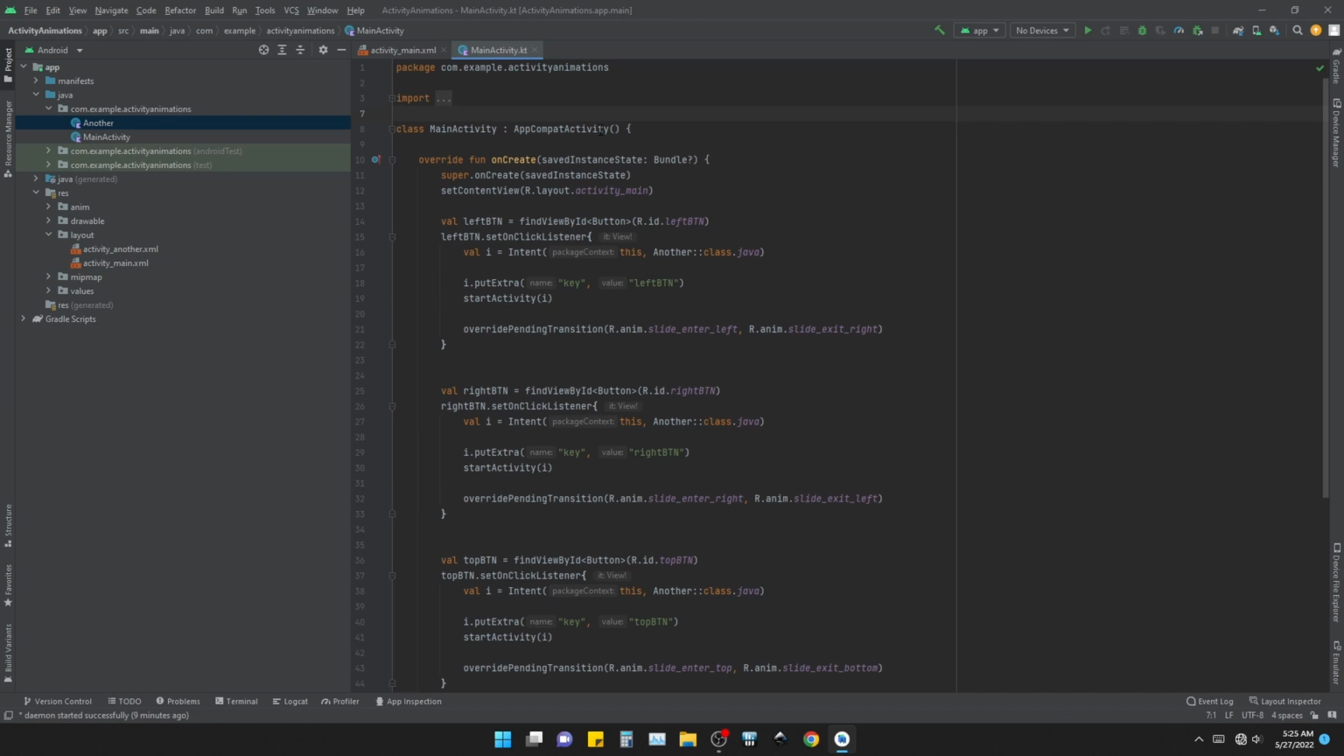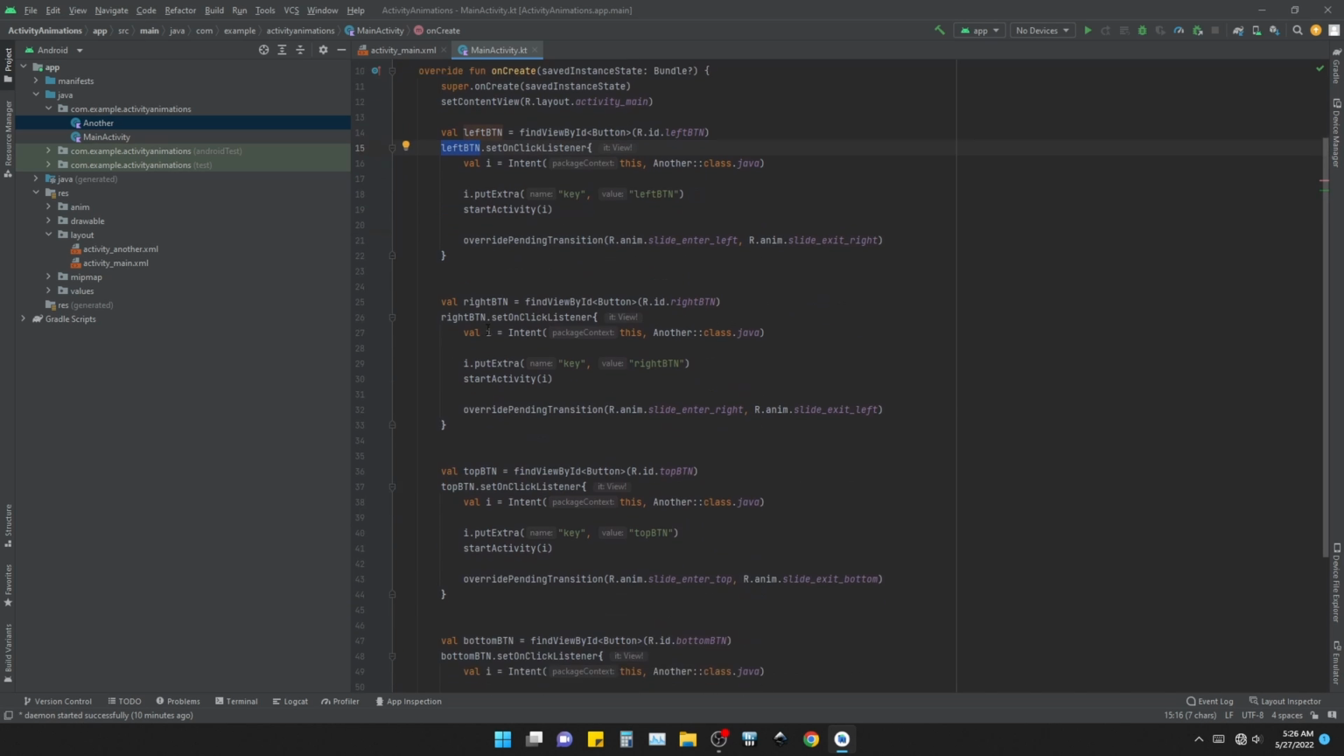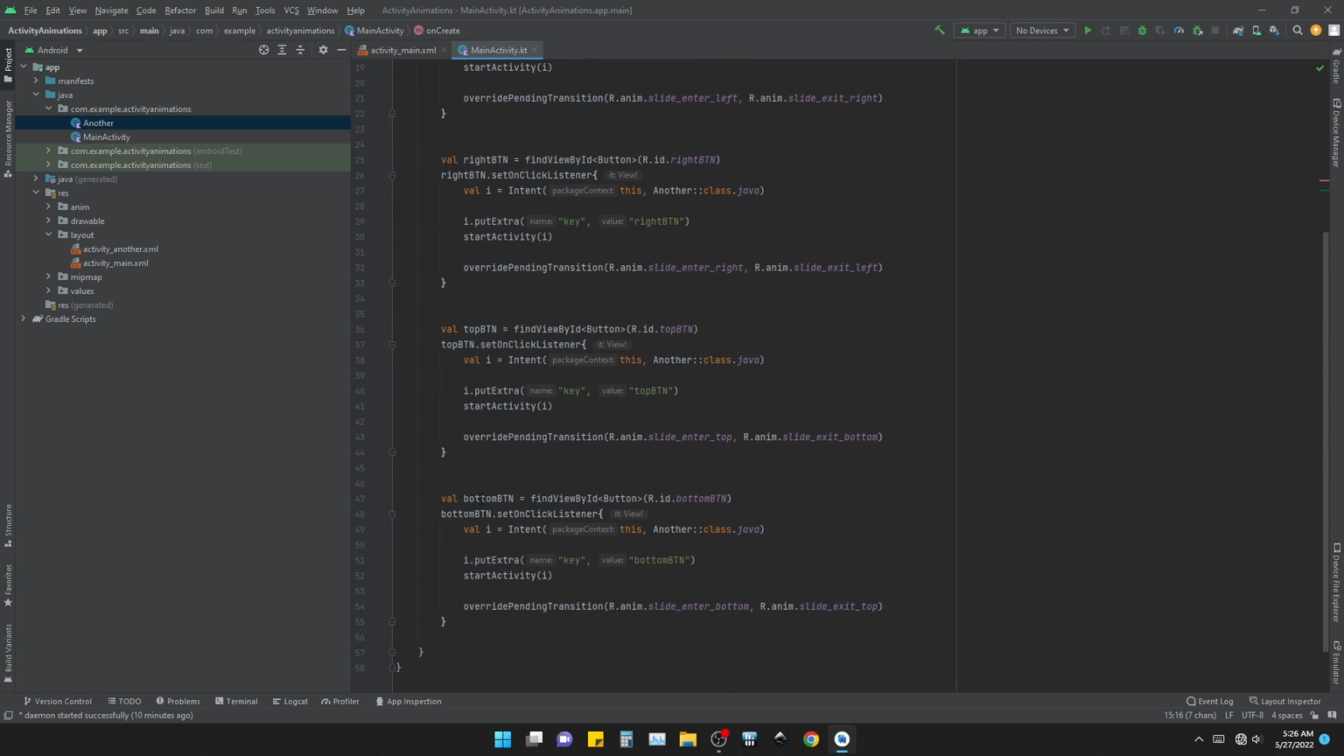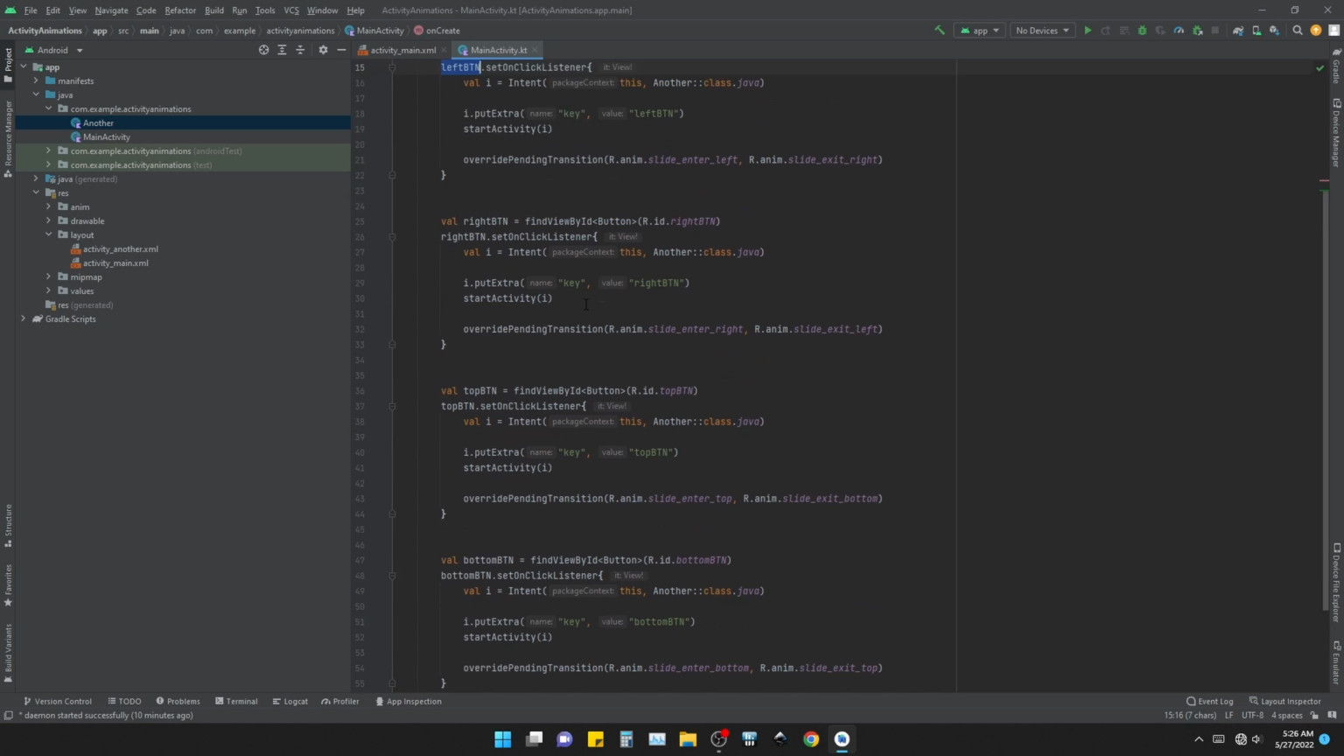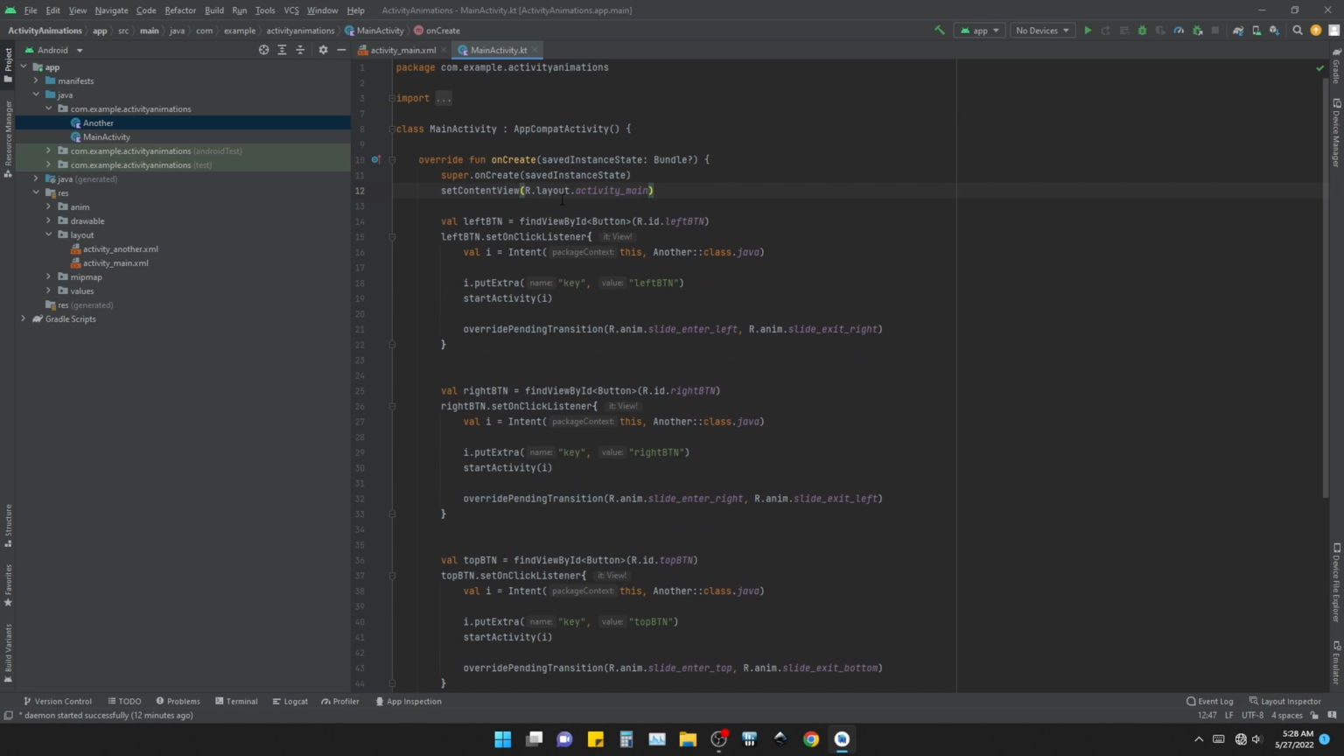Right now we are looking at the main activity Kotlin file. You can see that each button has a set on click listener: left button, right button, top button, bottom button. Inside the set on click listener of the left button, you can see there is an intent which has this as the first parameter and another as the second parameter.